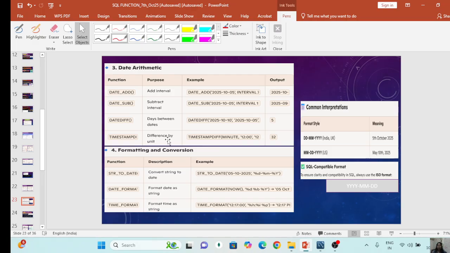TIMESTAMPDIFF works the same way, difference by unit. TIMESTAMPDIFF of MINUTE, comma, because timestamp is typically execution timing, so the first argument is the unit, then two different timings. That covers hour, minute, second.